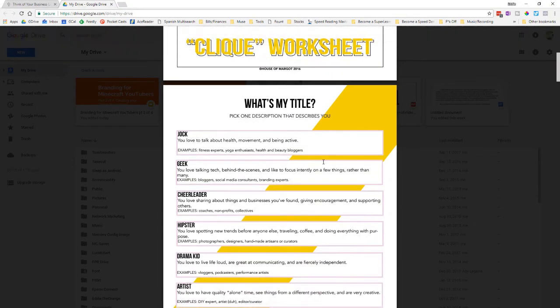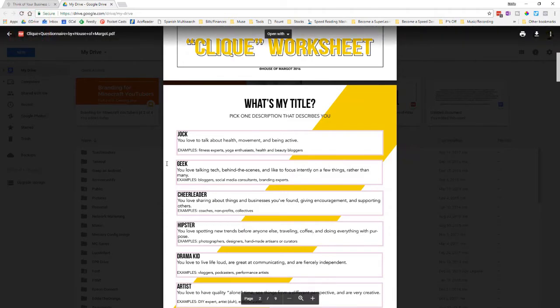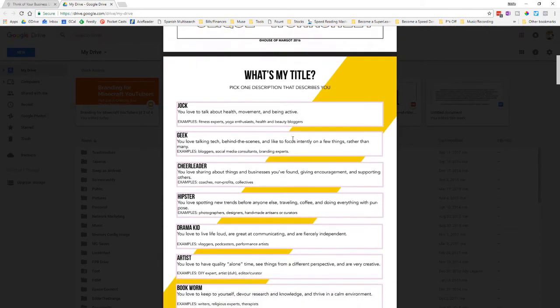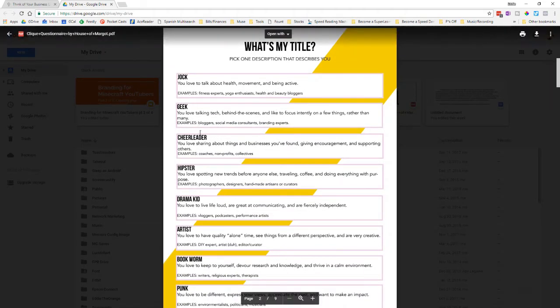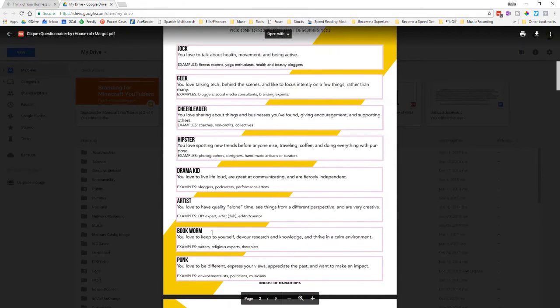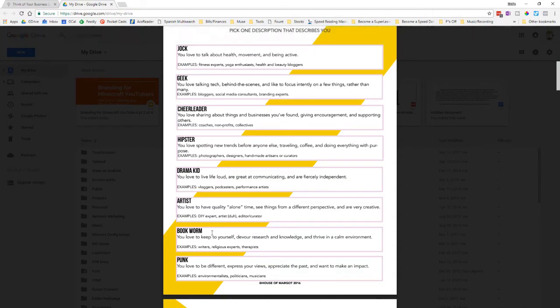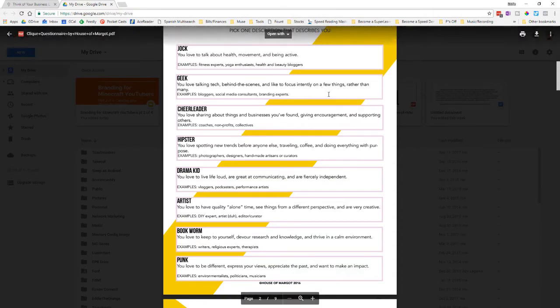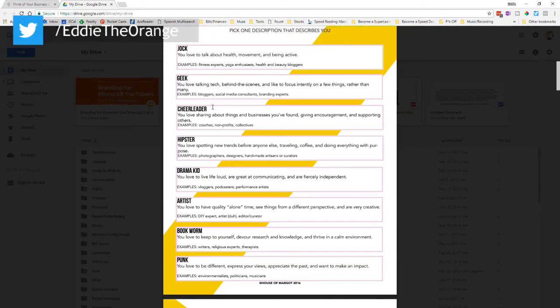So we want to go through this and basically follow the directions, and in the end it will help us create a really neat brand statement that I think you'll find fun and really true to what you're trying to do. So the first step is to pick a description that describes you. So we've got jock, geek, cheerleader, hipster, drama kid, artist, bookworm, and punk. So I'm more of a geek. I like talking tech behind the scenes and focusing intently on a few things rather than many. Bloggers, social media consultants, and branding experts. So my title is going to be the geek.